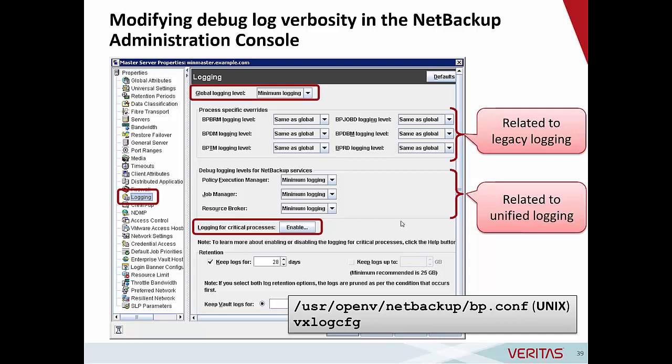I can change their verbosity from there for the debug level messages. Notice also that the keep logs for setting is here, and that by default I'll be keeping log files for 28 days. Note that the arrangement of controls has changed a little bit in 7.7 compared to previous versions. That keep logs for setting used to be on the cleanup tab. We moved it to the logging tab so that all of the logging controls would be in one place.